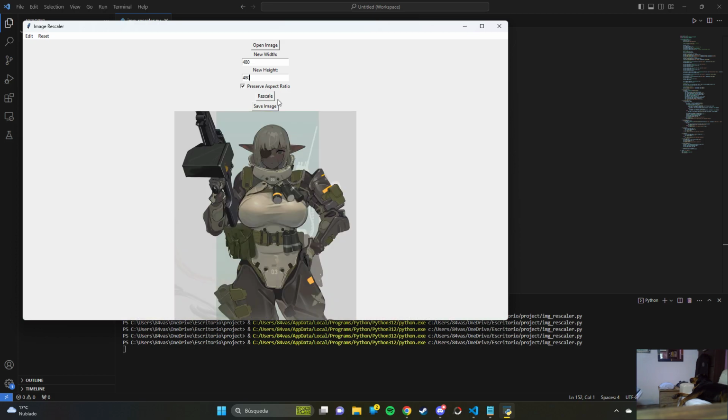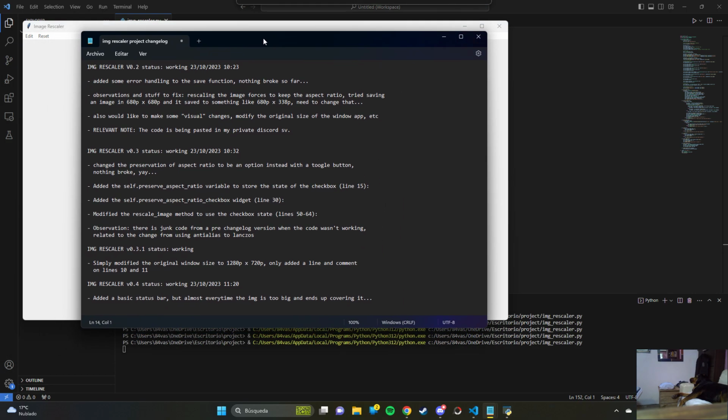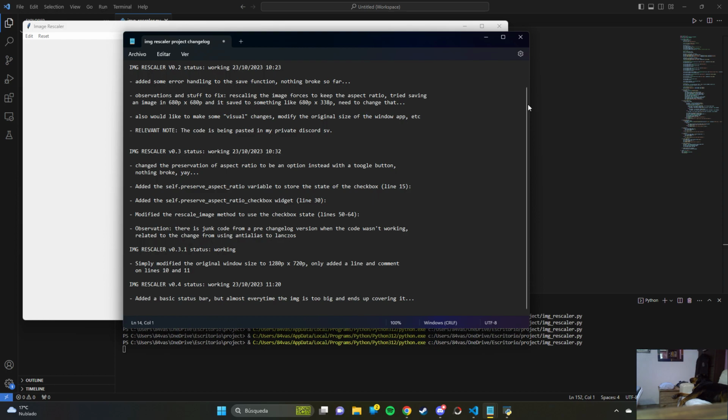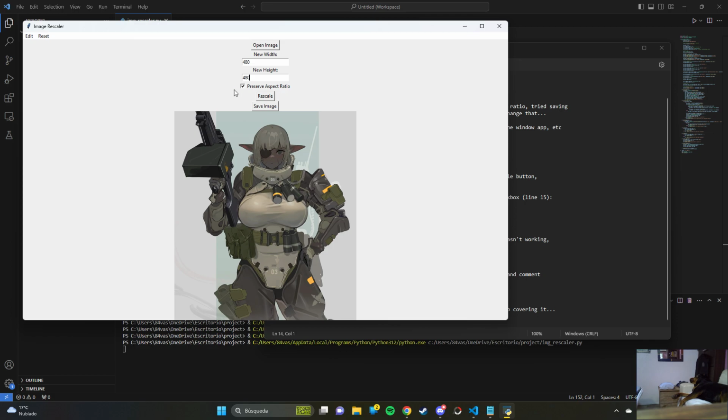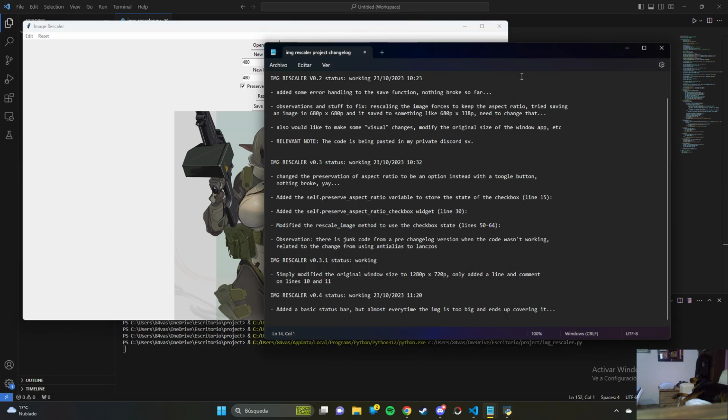And basically that's it. It has some error handling on the save and format function as well. And here is a little changelog that I was making while I made the app. At first, the preserve aspect ratio wasn't an option per se, it was something like hard coded. It would always preserve the aspect ratio. I implemented this checkbox. I don't know, basically that's it. I broke a lot of stuff, I fixed some other stuff, and there's still a lot of stuff to fix.